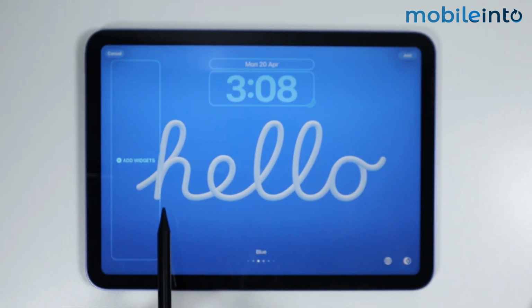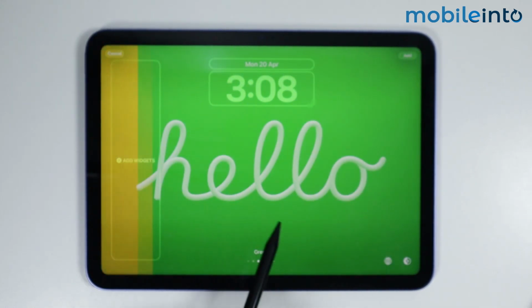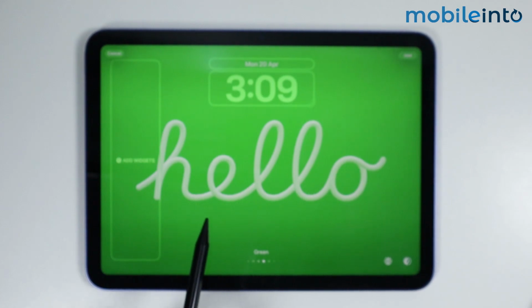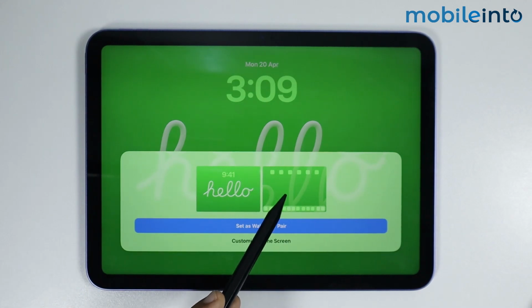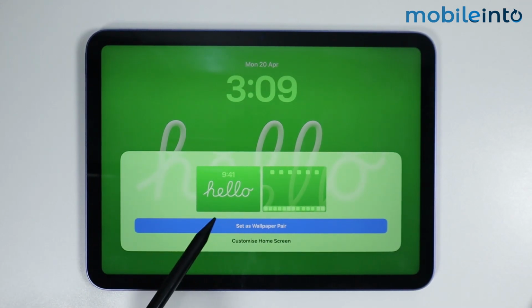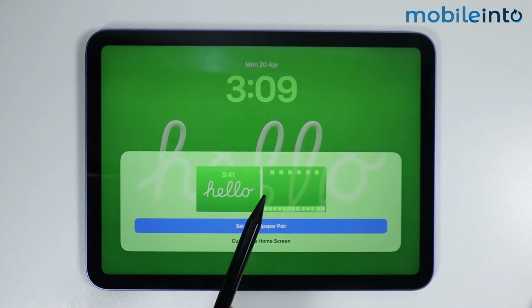Now you can apply a filter or change the color of the wallpaper as you like. For an example, I will select the green one. Now after that, just tap on add. Now if you want to pair this wallpaper to your home screen, just select set as wallpaper pair. But if you want to set it only on the lock screen, just tap on customize home screen.